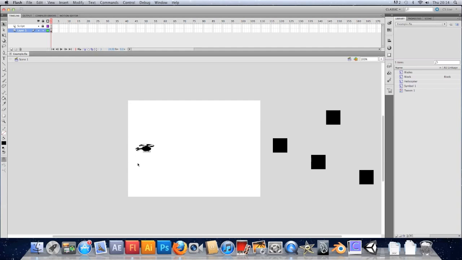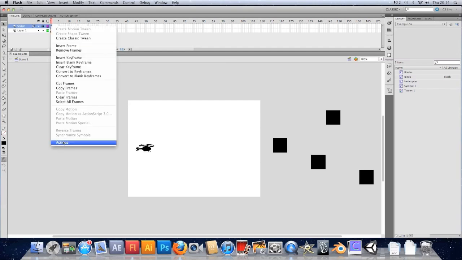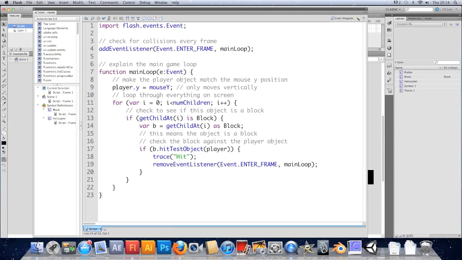First thing we're going to do is make this helicopter move in a bit more of a suitable way. So in the actual game that we're basically cloning here, you click the mouse to accelerate upwards, so we need to work towards that. So we'll do this all in script, go straight into the actions for our main timeline, and we're going to change the way the player moves.